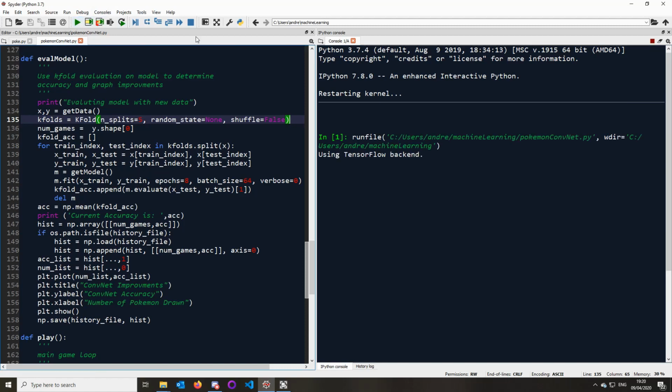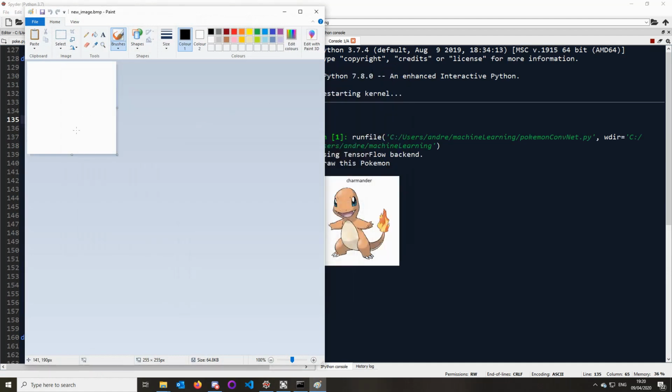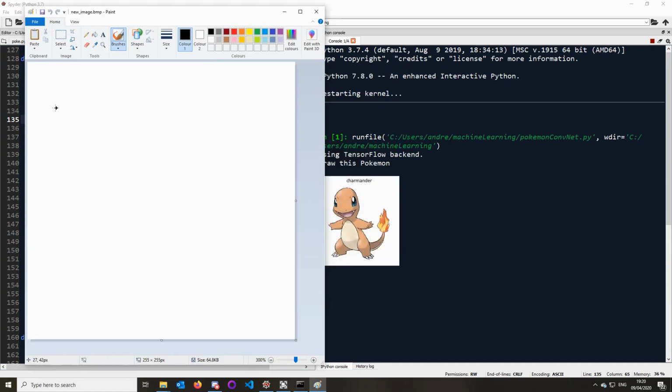So we'll run the file and it'll prompt us that it's using a TensorFlow backend. And now the application opens up and it says that you have to draw a Charmander, and it gives you a little picture. It then opens up Paint on the user's computer, and it opens up a 255 by 255 blank canvas, and the user is now asked to draw that Pokemon. In this case, a Charmander. Cute little lizard with a tail on fire.